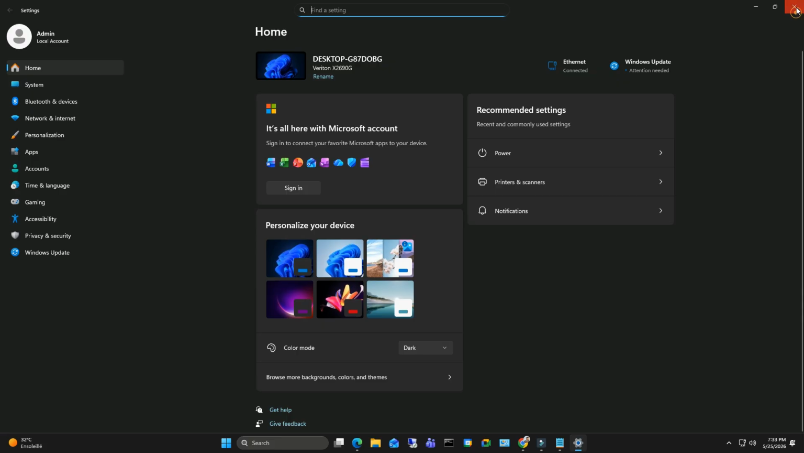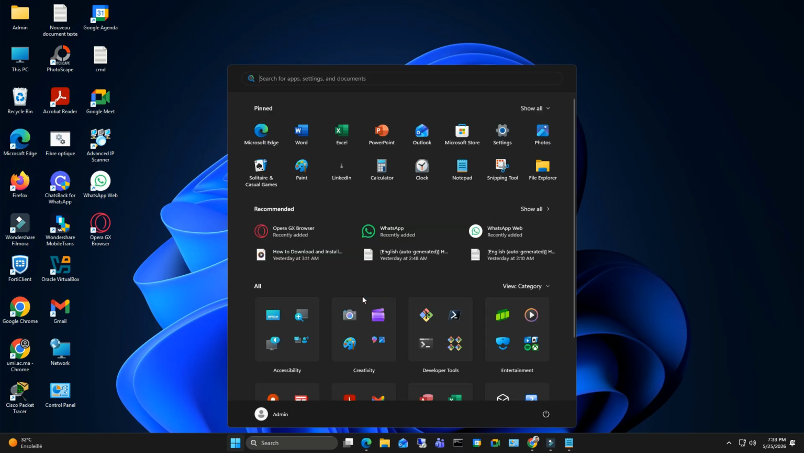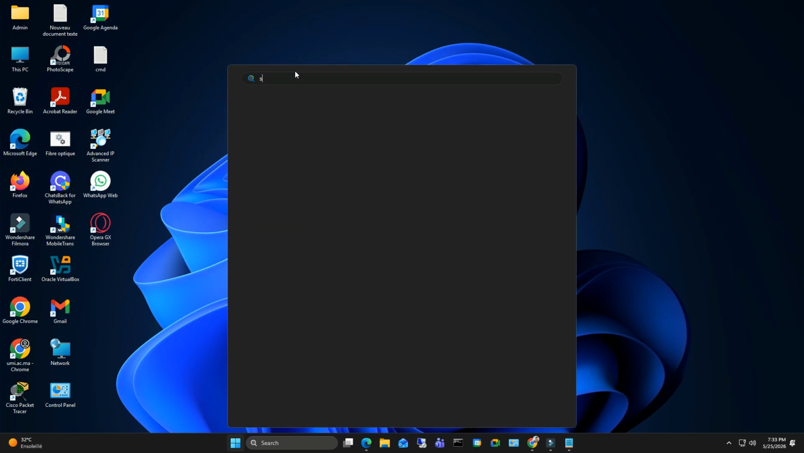Method 3. Search for Settings. You can also open the search box from the taskbar and type Settings. When the Settings app appears in the search results, click it to open.